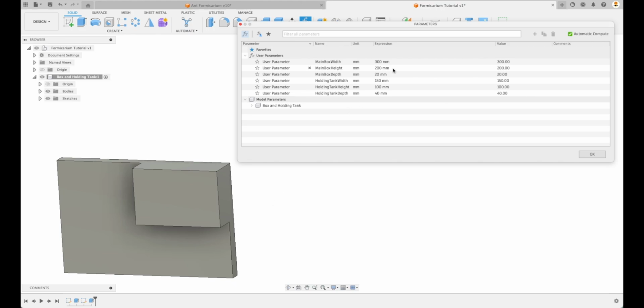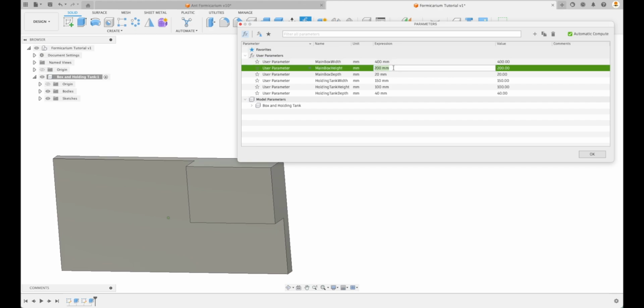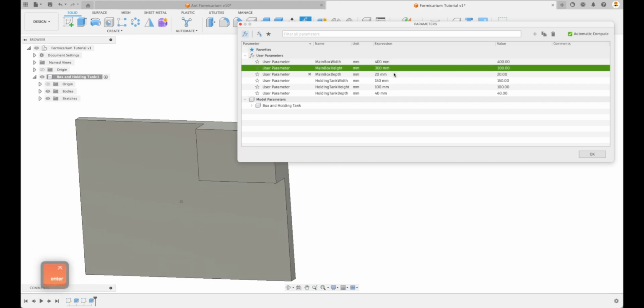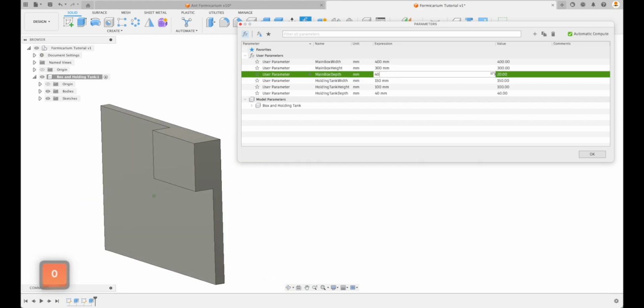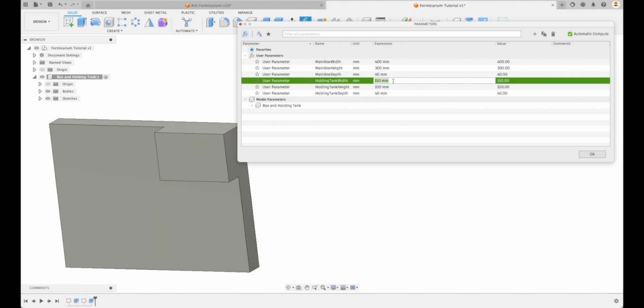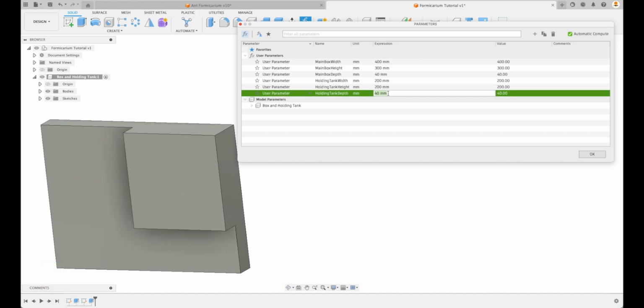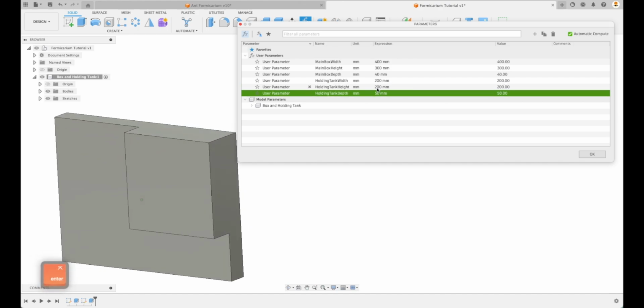So let's just check. Here we go. Main box width. I'm going to go 400 mils. And there we go. That's looking great. 300. That's looking great. Our depth, we can make it deeper. Excellent. Now, what about our holding tank? Well, let's try it. And everything is looking amazing. Very, very good.